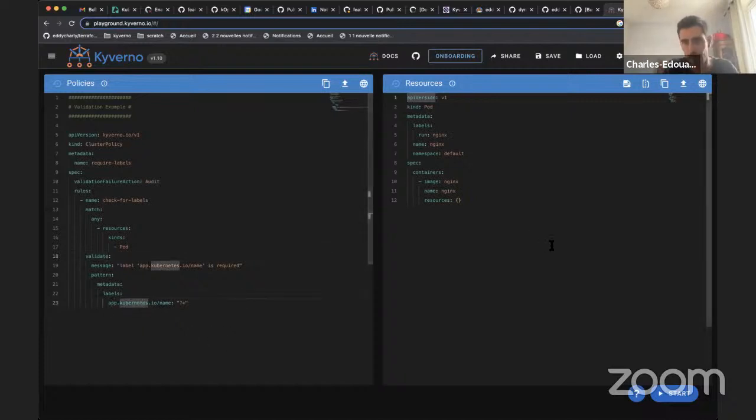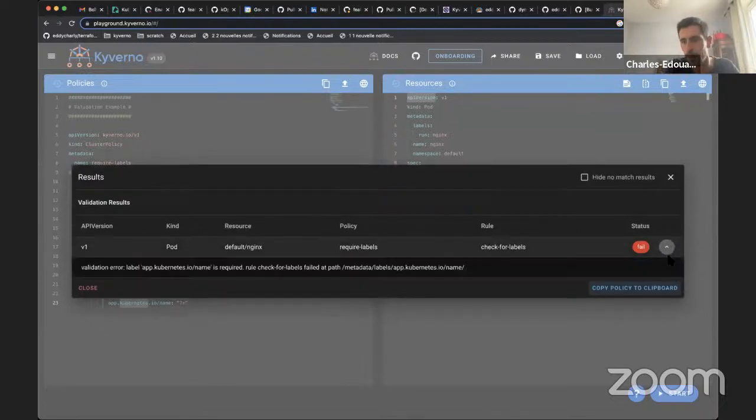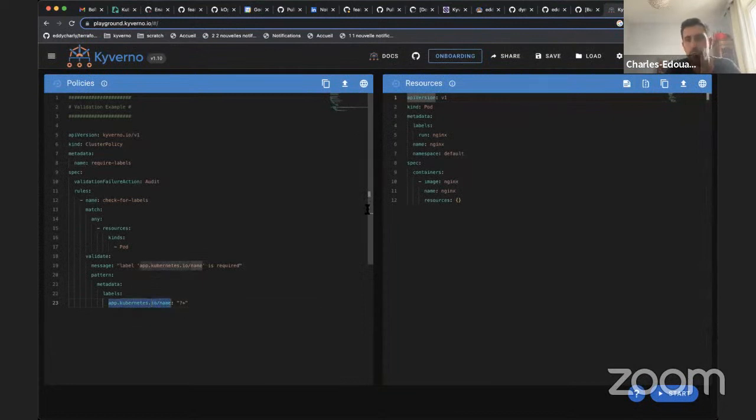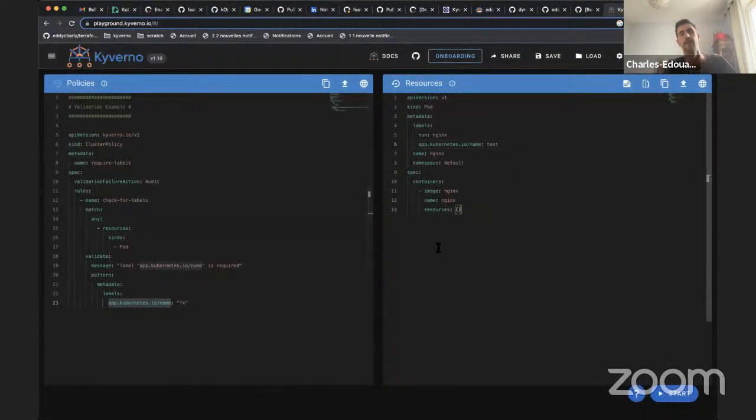So based on this, if you start the evaluation, the results will be a failure, and you can have the explanation why the resource was rejected based on the policy. It tells you the resource, it tells you the policy that generated this response, and it tells you the status and the message. So if you want to get this policy to pass, of course, you can just add the expected label and try it again. And this time it passes, and that's it.